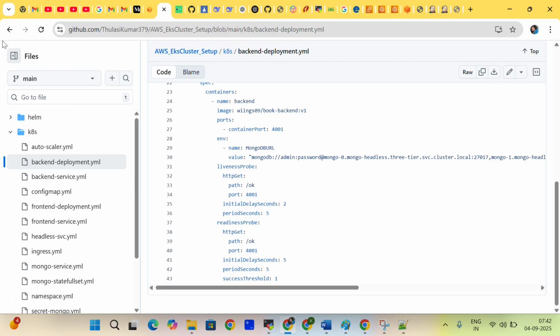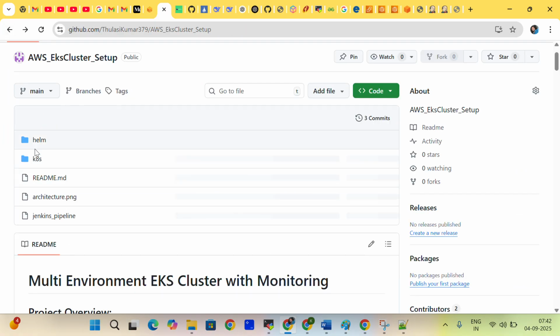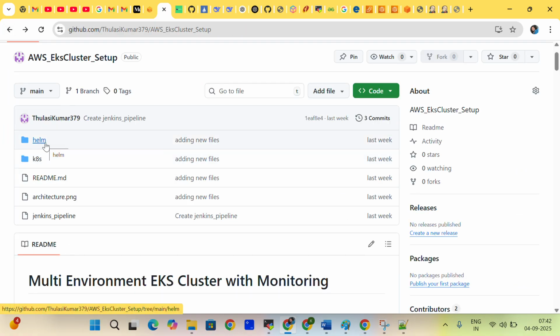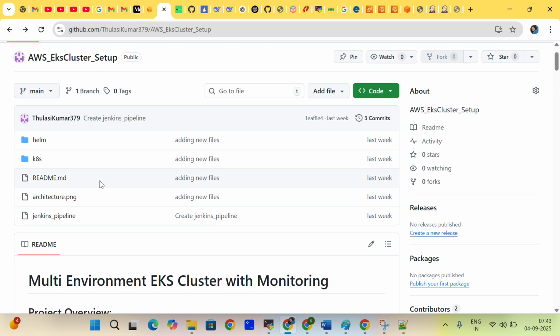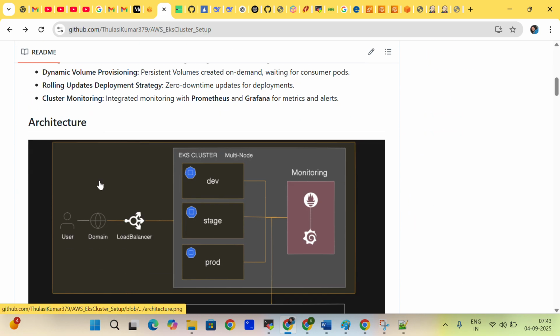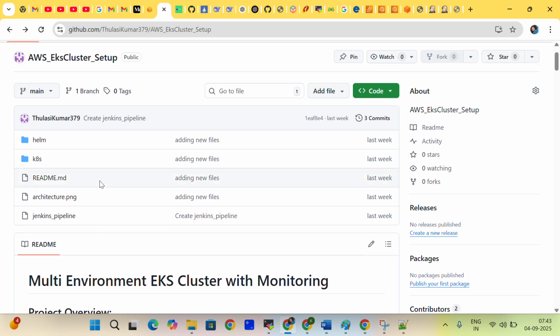I'm showing it manually, but I'm using Helm charts. If you want manual deployment, you can use this Kubernetes file. I'm automating, so that's why I'm going for Helm. I hope the concept is clear, everyone? So we can start now.